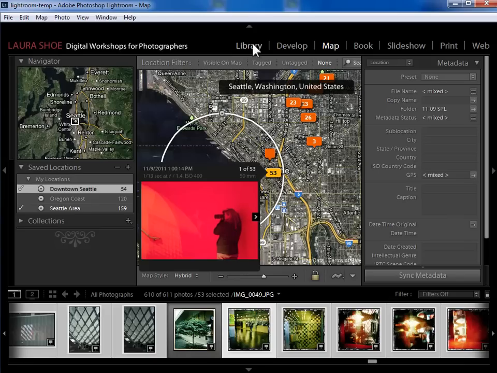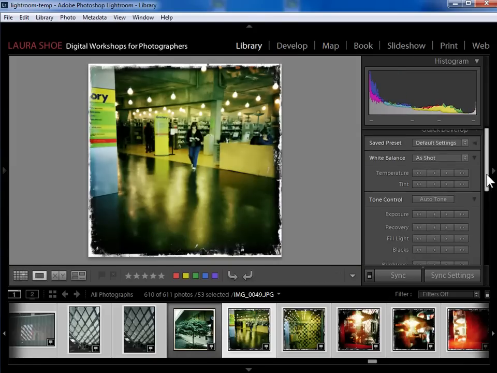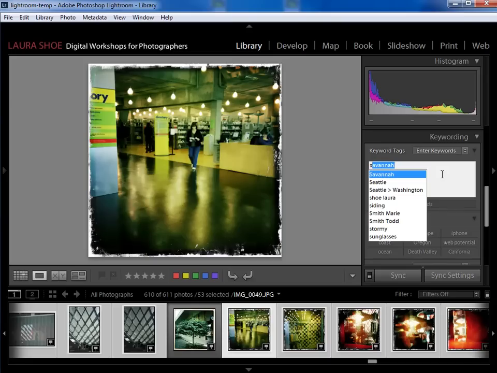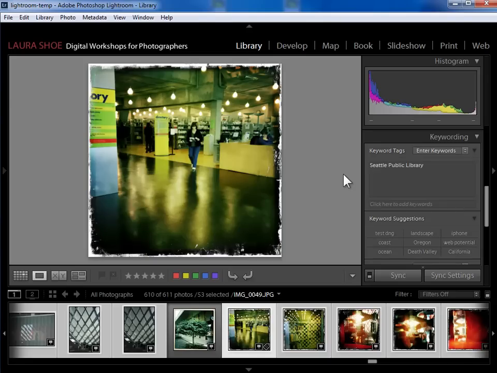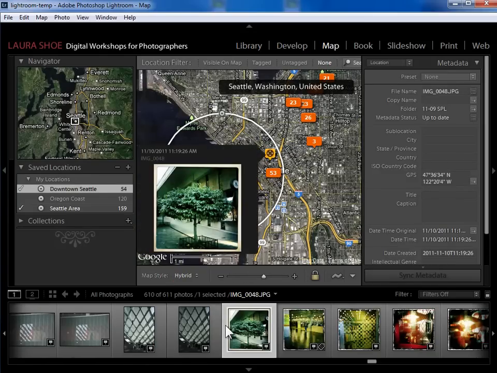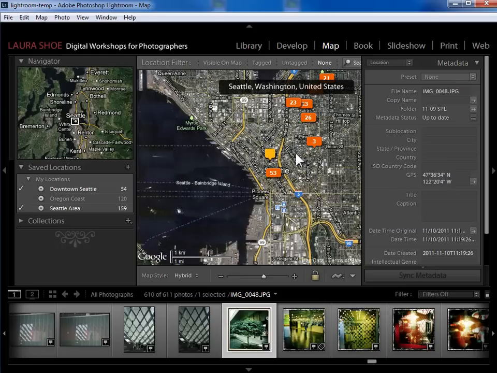So now I could click back on the library module, jump down to the keywording panel, and add Seattle Public Library to my keywords for that selection of photos. Then I could go back to the map module, click on another selection of photos, and go keyword those. So it's a handy tool, not only for assigning information, but for selecting your photos based on location to go do other things, such as keywording, building a slideshow, etc.